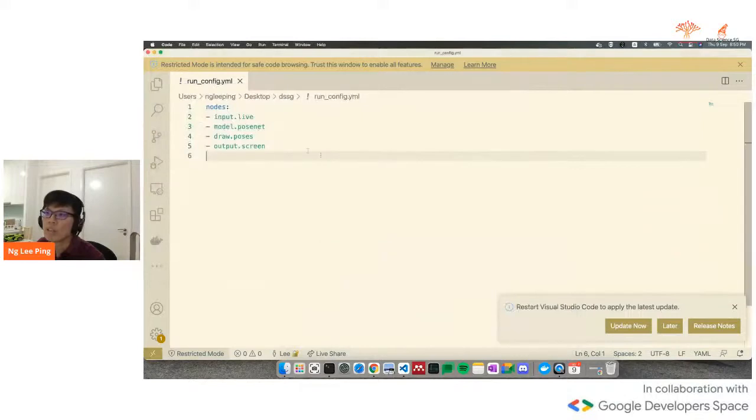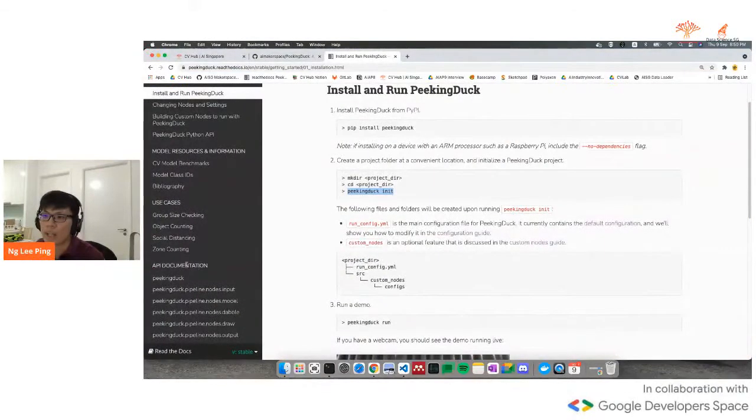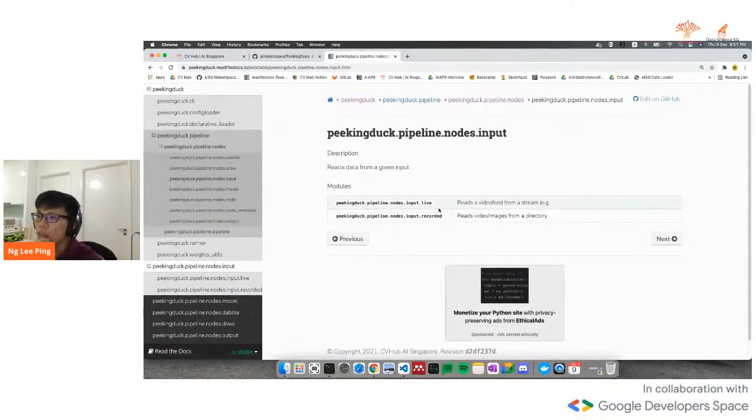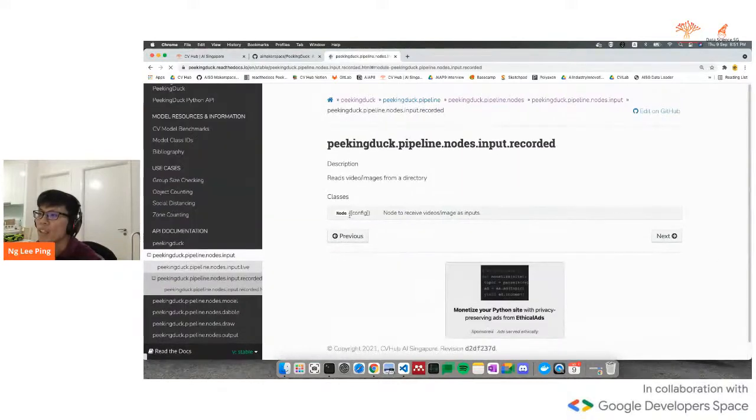So in order to know which nodes I need to use, I need to go to the API documentation in our Read the Docs page at the bottom left. And let's go to input first. And just now we were using input.live, right? Now we need to use input.recorded because it's the node that's responsible for reading from a directory. So let's click on this node.